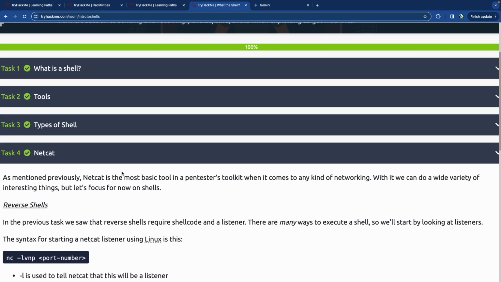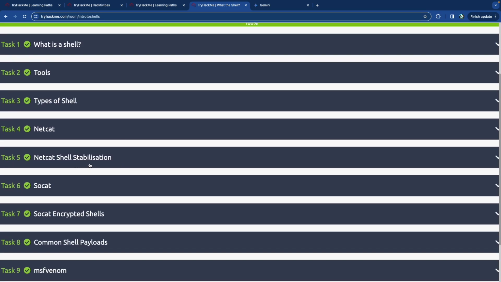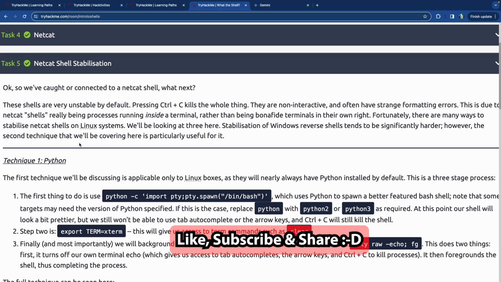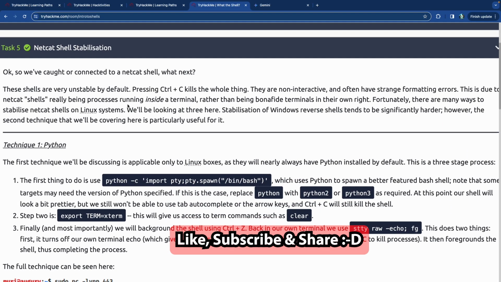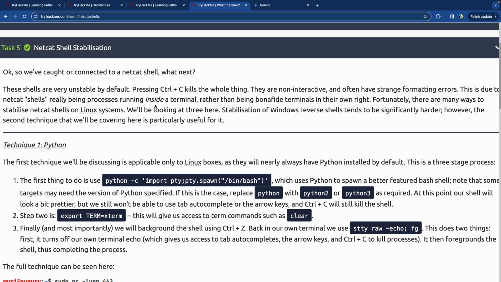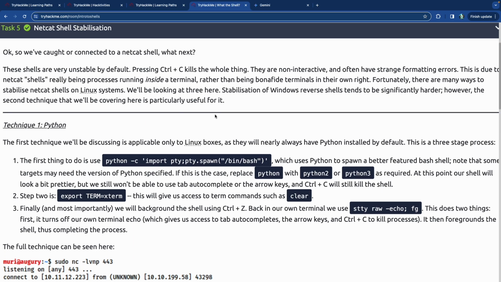That's it for Netcat. So let's talk about Netcat shell stabilization. All right, so we have a shell now. Here's where Control C kills the whole thing. That's what I was talking about earlier. So to stabilize your shell, I guess I was incorrect when I was referring to it as being an interactive shell or not. I was actually referring to it being a stabilized shell.